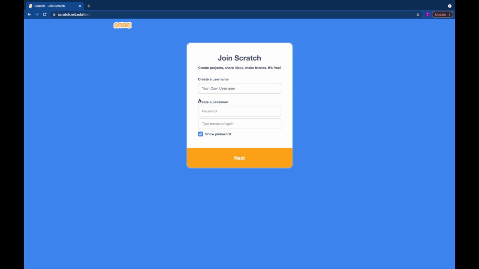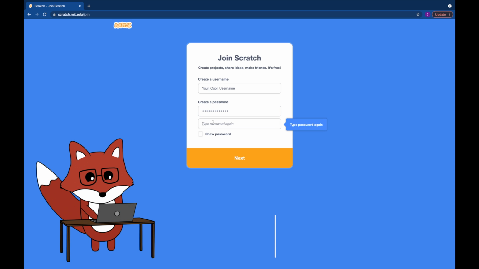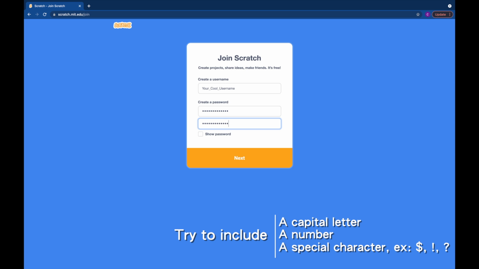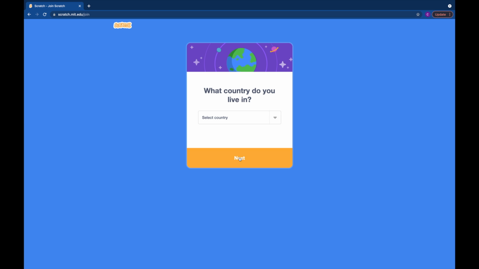Next, create a password you will remember. Don't make your username your password, and make sure you create a strong password. Try to include at least one capital letter, a number, and a special character, like a period or exclamation point. Write down your password somewhere you'll remember. Click the Next button once these steps have been completed.